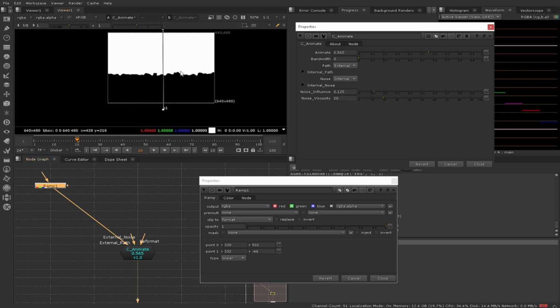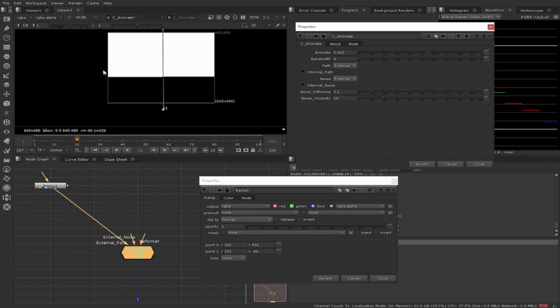So, fairly useful functionality. And back to that. Let's explore the external noise now. If I put this straight to external noise too, because there's no noise coming in, it's going to do a straight edge of our ramp now, and you can see exactly how that's functioning.